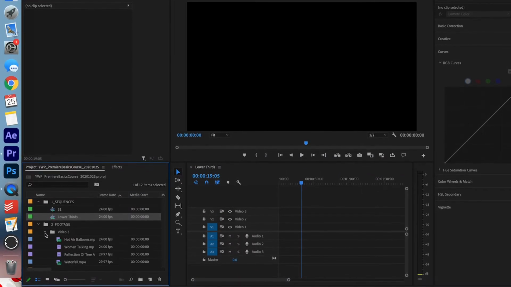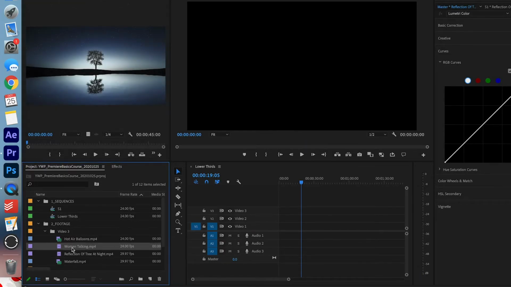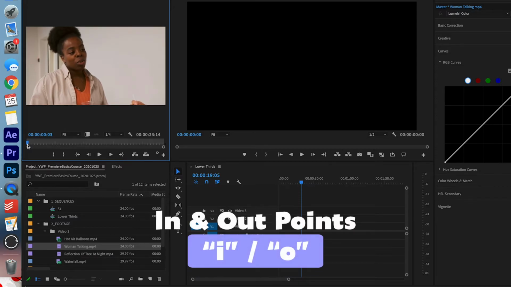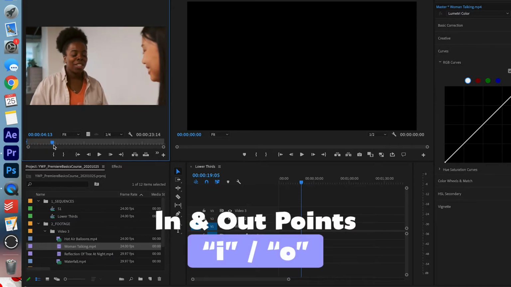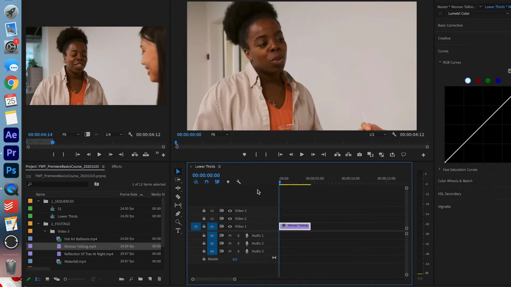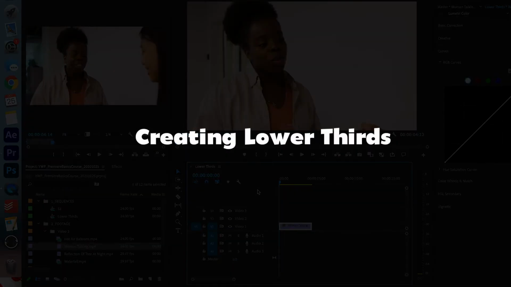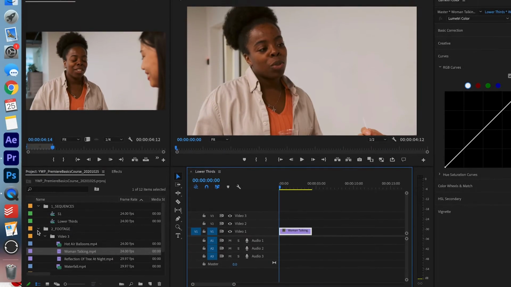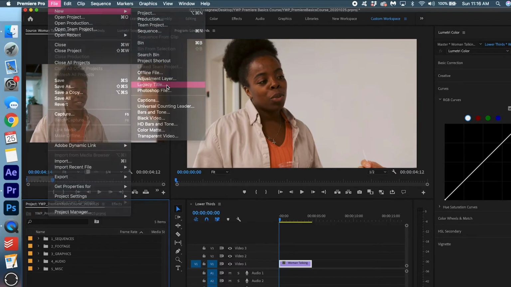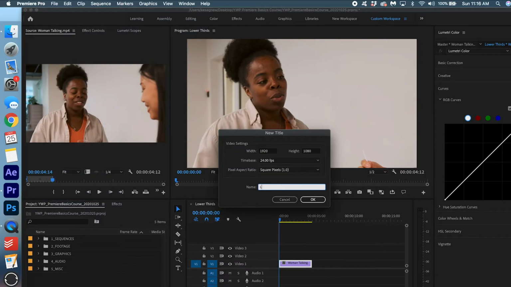If we go into footage, video 3, so just double click woman talking, and we're going to mark an in and out point here. Mark one right at the beginning here. Go until here, and then mark an out point. And again, it's I and O. We're going to drag it onto the timeline here. And now we are going to create a lower third. We can create text titles the same way that we did before. We're going to go to File, New, Legacy Title, and we're going to call this lower third.